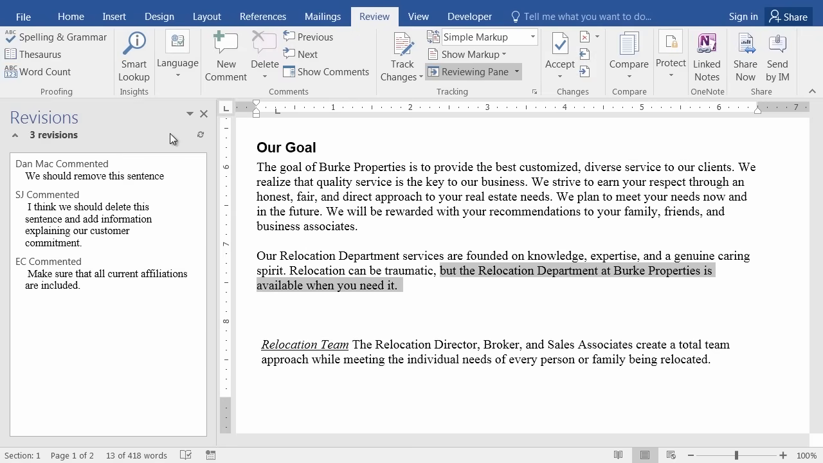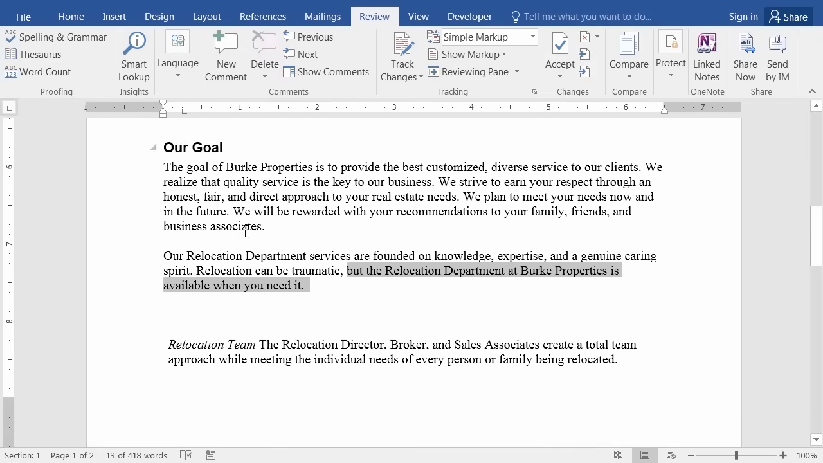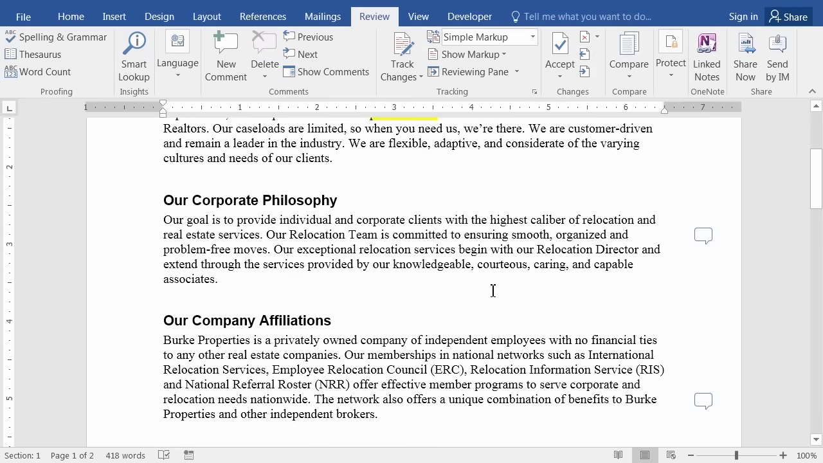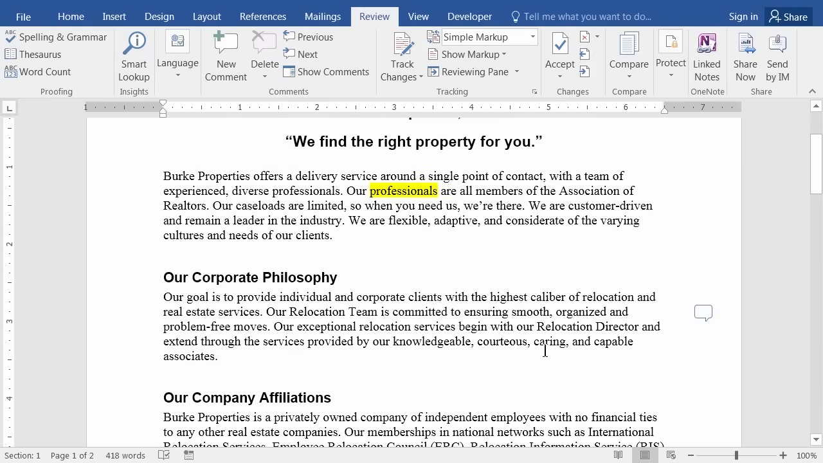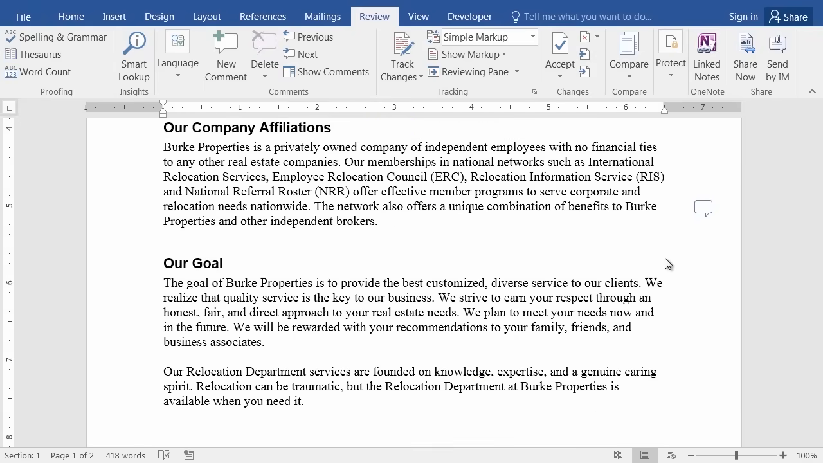So I'm going to close the revisions pane so that I can see the document again. And then when I click away, any place where we've made comments, you should see the little speech balloons over there. I'd like to add a couple of things about the comments here before I move on. Maybe I'd like to set it up so that I don't have to click on this little speech balloon to actually see the comment.